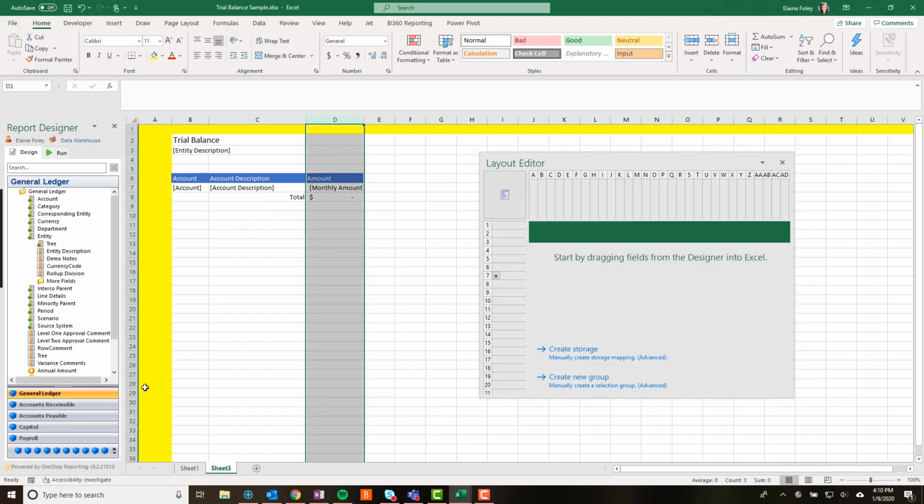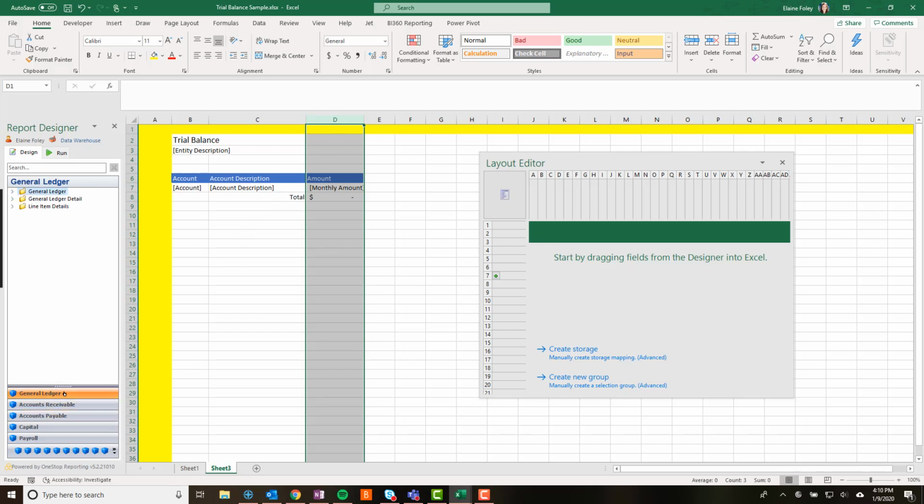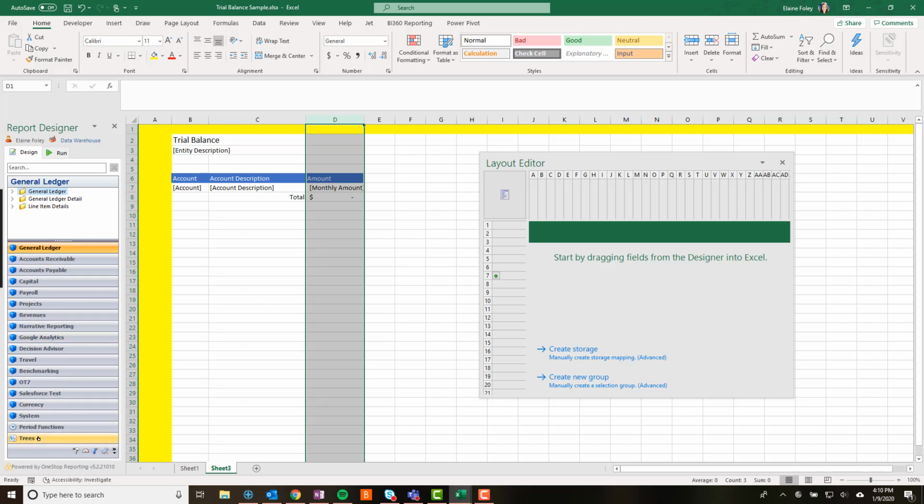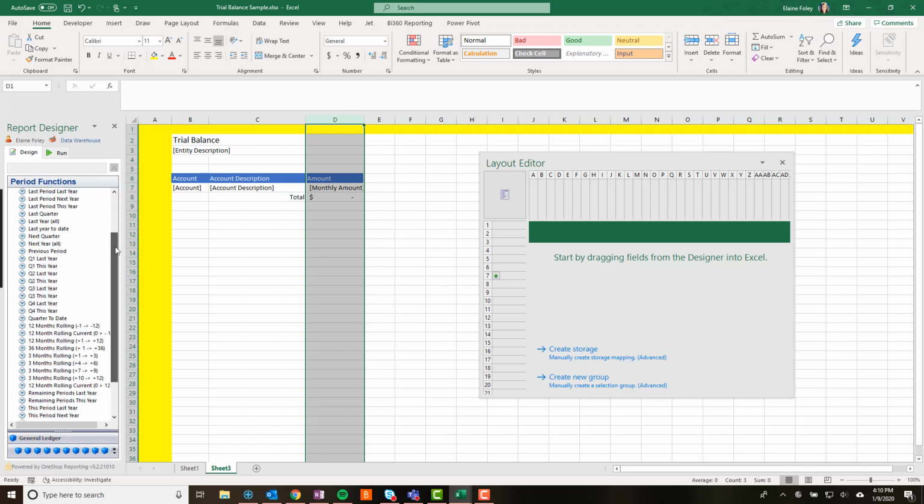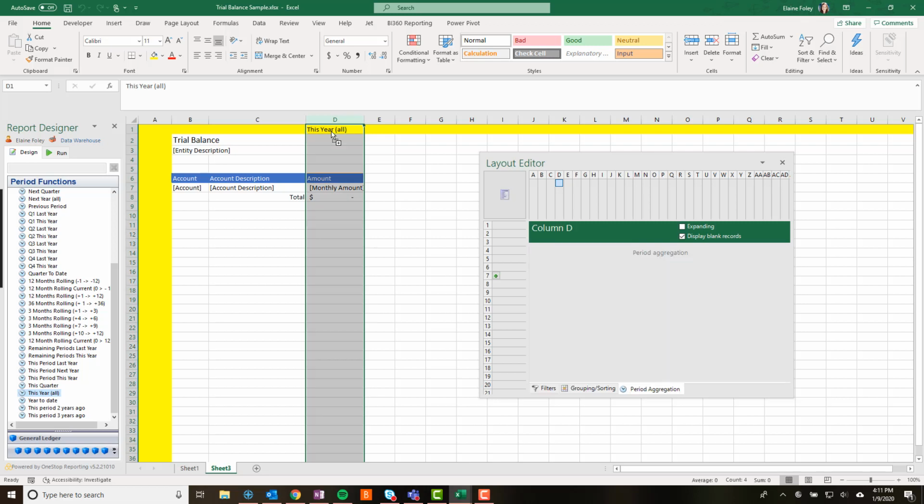Okay. The next thing I could do would be to add some period functions on top of our amount here. So what I'm going to do first is show you the this year all functionality, which is going to show a trending balance across our different months here. So I'll need to go down my period functions here. This list is alphabetical, so it's going to be towards the bottom. Okay, great. And I'll grab it from here. And now I'm going to put it in cell D1. And you'll notice that it created another grouping here on my D column. So this period function is now going to impact any values that I have here in my D column.